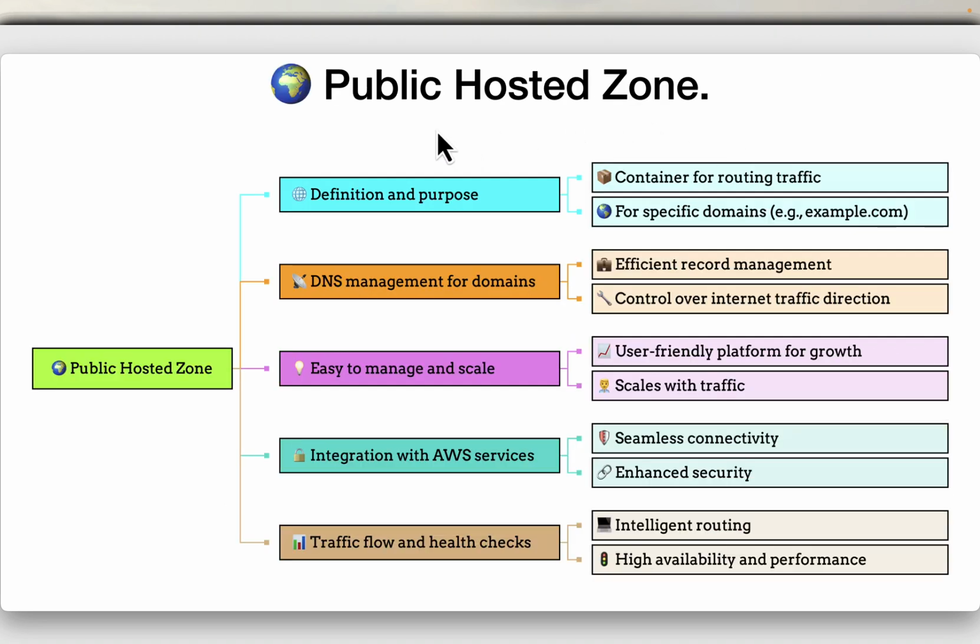Okay, next, I have talked about public hosted zone and private hosted zone. Let's see what is the difference. So first, a public hosted zone in Amazon Route 53 is a container that holds information about how you want to route traffic on the internet for a specific domain such as example.com. Just remember, public means it's publicly available, so anybody in the world can access it. It's not for virtual private cloud or private cloud or anything like that. So that's why this is across the globe.